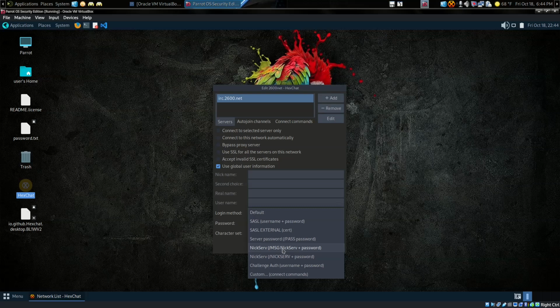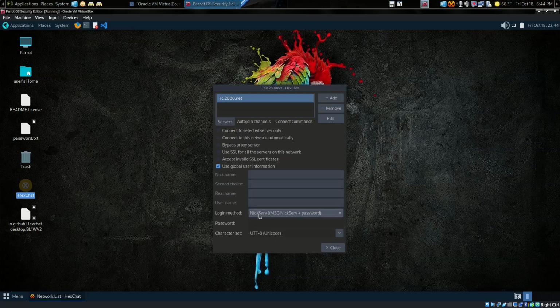But Nickserv, if you want to keep your nick, you can register your nick and set a password for it, and then nobody else can steal your nickname. So if you wanted to identify for your nick with your password immediately when you connect, you just select that and you put your password for your nickname here, and it'll do it for you automatically. Otherwise, you'll do it manually, and I'm going to show you how to do that in just one moment.